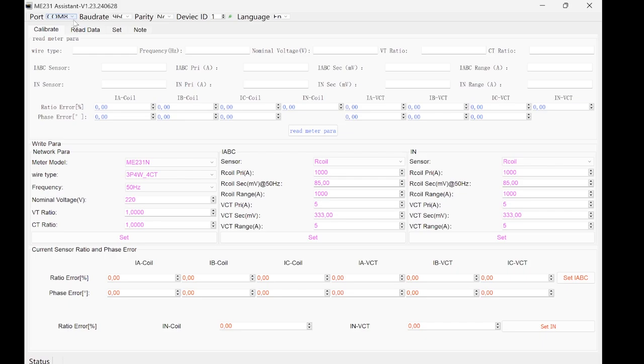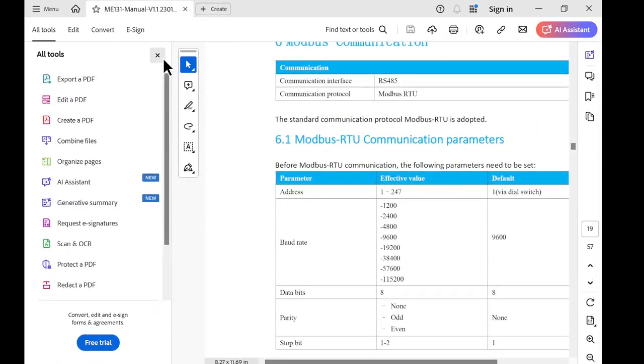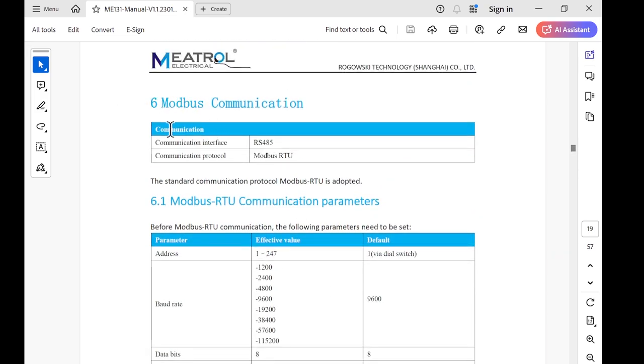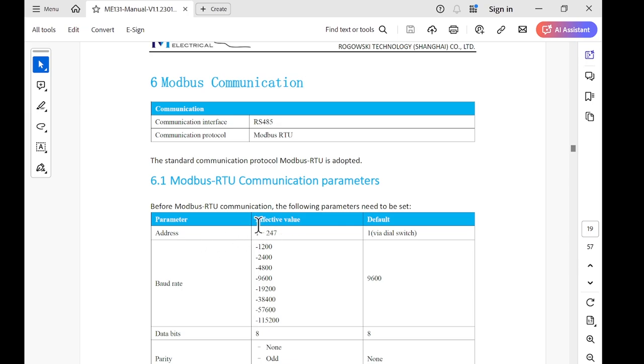Up here on the left hand side, you select your COM port, baud rate, parity, device ID, and language. So let's open up the manual to see what the default values are to be able to connect to it. If we download and open our manual of the energy meter, on page 15, chapter 6, it will show you the Modbus communication details. So Modbus RS485 RTU, and the first one is the address that is set by dip switches. By default it's 1, with dip switches on the front of the meter.